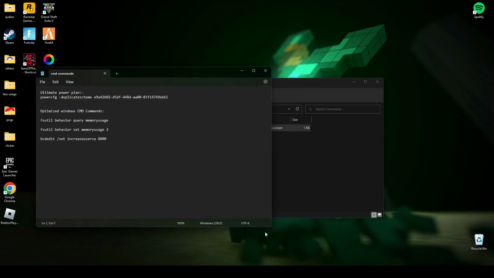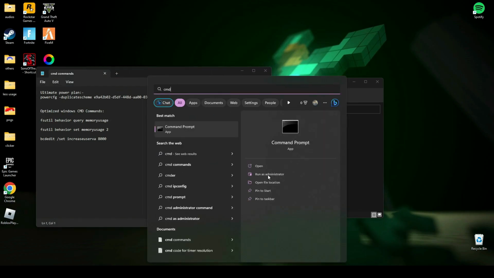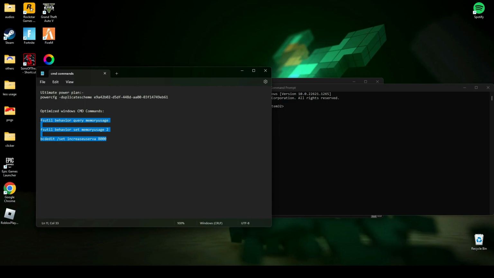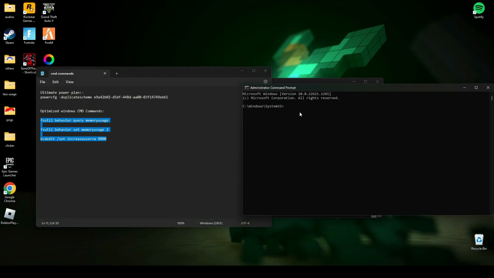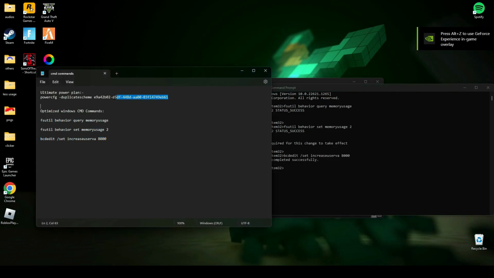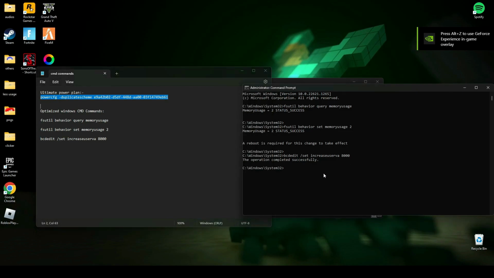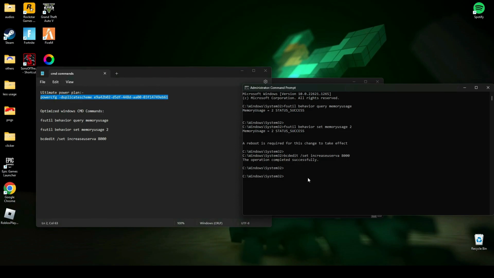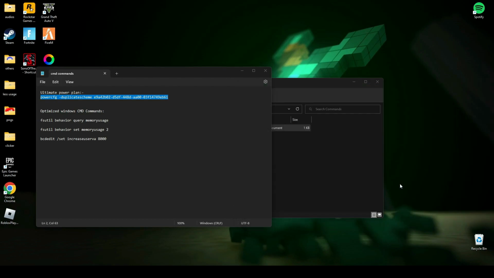Open this command text file and search cmd and run it as administrator. Now here you have to copy the last three commands and paste them in cmd and press enter. After that you have to copy the second line and paste it in cmd and press enter. Now you can see your PC is now set to ultimate performance mode, and now type exit and press enter.